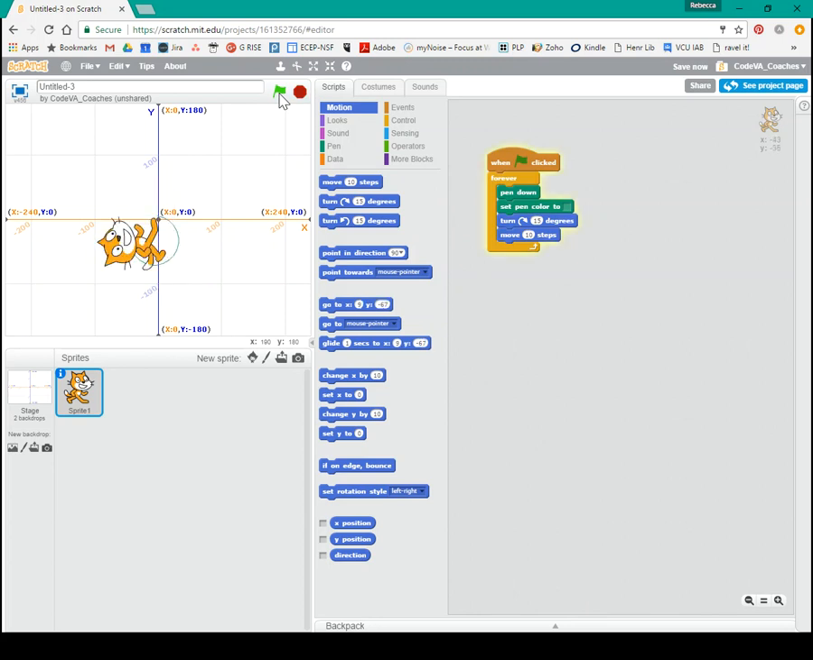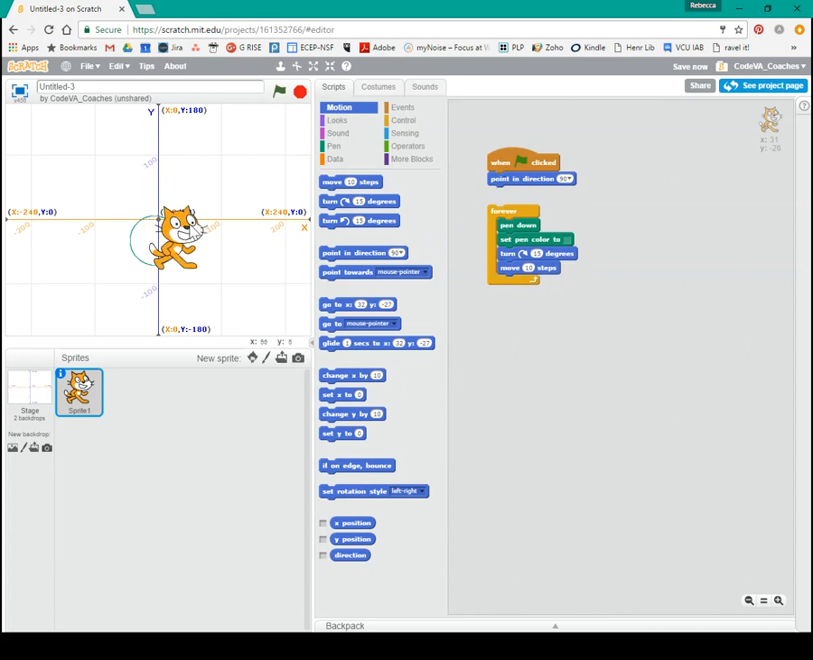So there we go, we've got him going in a circle, which isn't quite what I wanted. Okay, let me get him reoriented. Point in direction 90. Get rid of this. Okay, here we go. It's facing the right way.